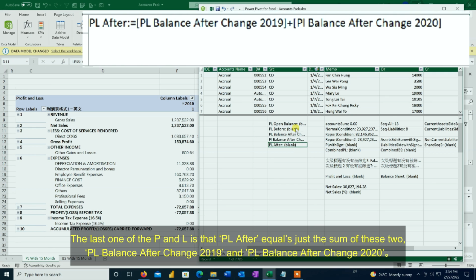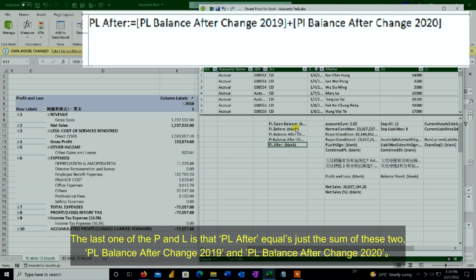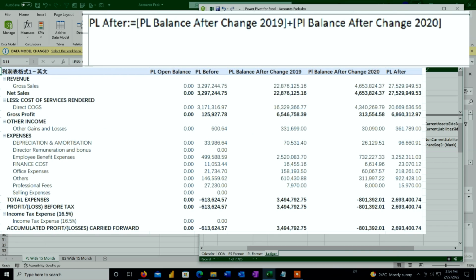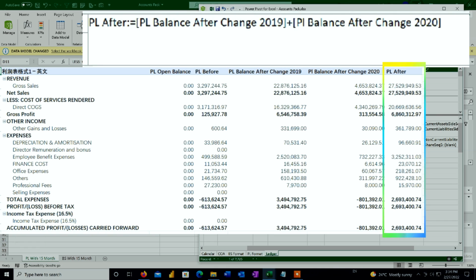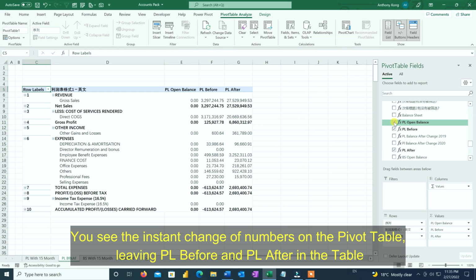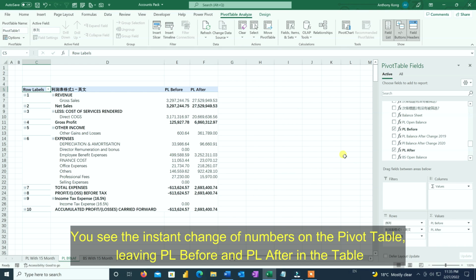The last one of the P&L is that PL after equals just the sum of these two, PL balance after change 2019 and PL balance after change 2020. You see the instant change of numbers on the pivot table, leaving PL before and PL after in the table.